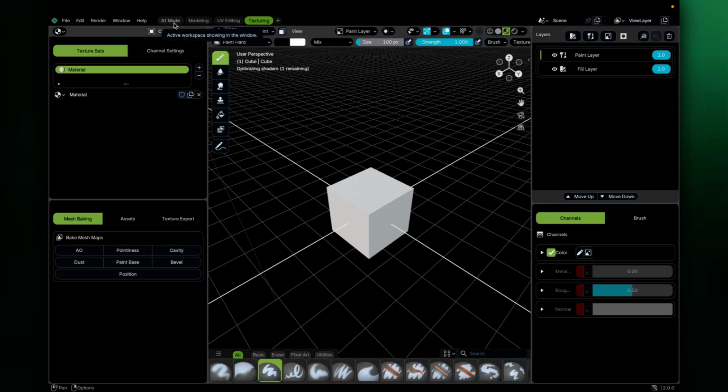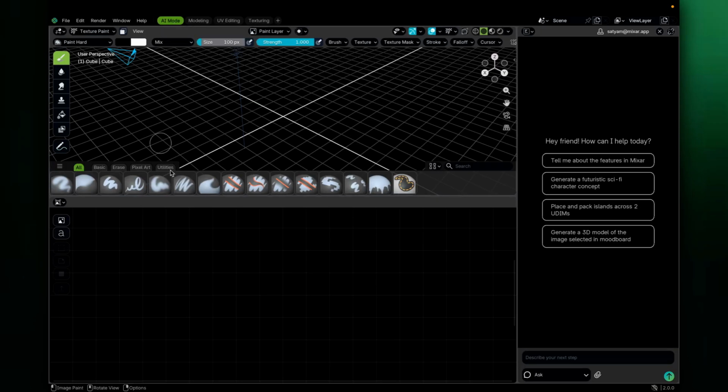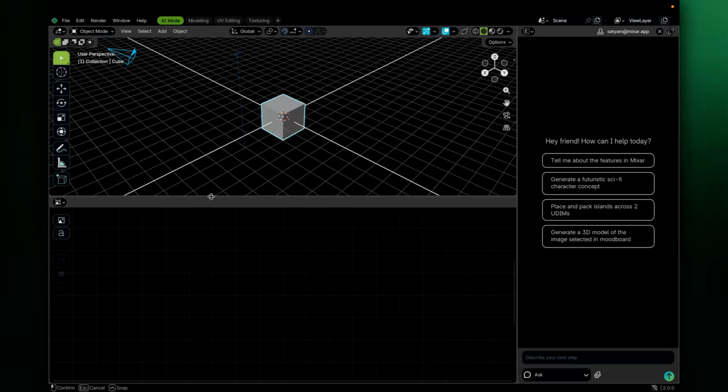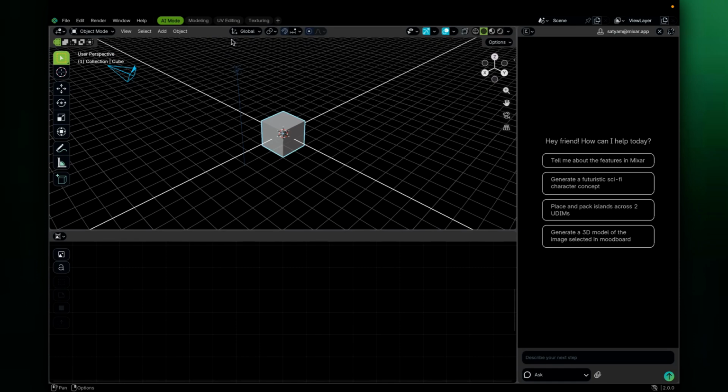Now coming back to the main AI workspace, here you can see there are three components. One is the viewport, second is a mood board, and third is the chat, where our Mixi agent lives.